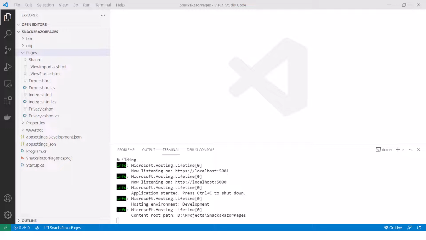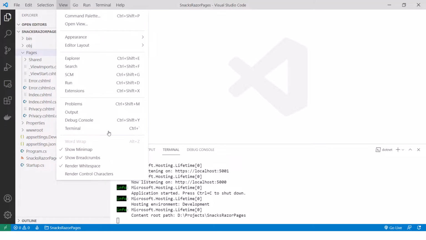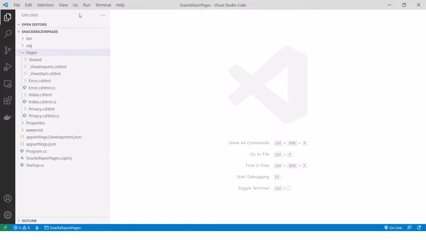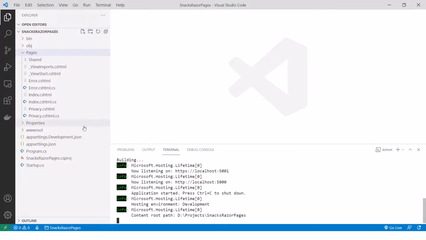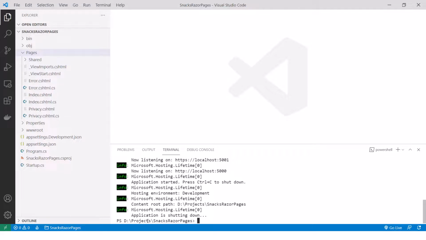Okay, so the command to create a new page is dotnet new page, and we'll see that by clicking on View and then Terminal. Okay, again, I will stop this application and then give this command, dotnet new page. I think this p will be small.